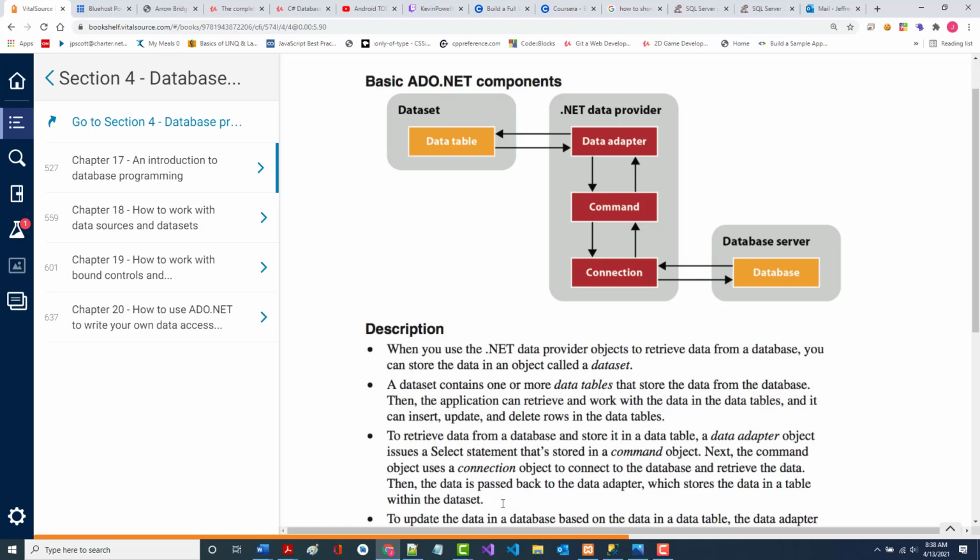Now, there's other stuff we could do here. For instance, we could come in and do a count. We could have another text box or something here that would show how many records there are.